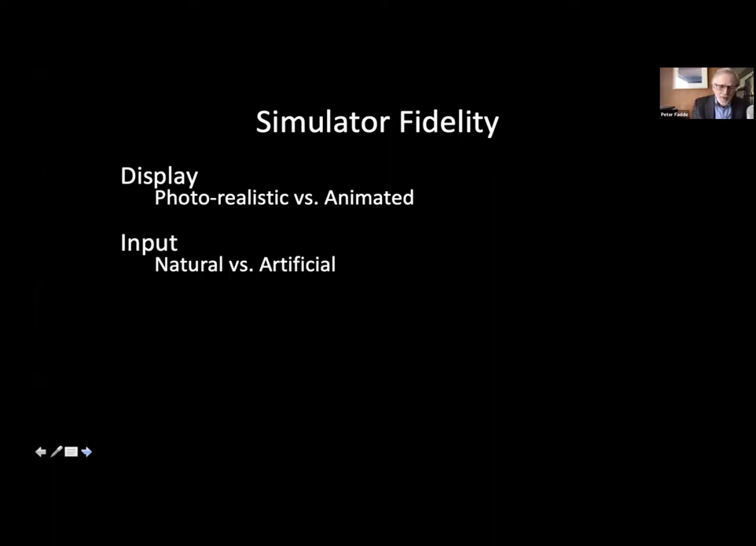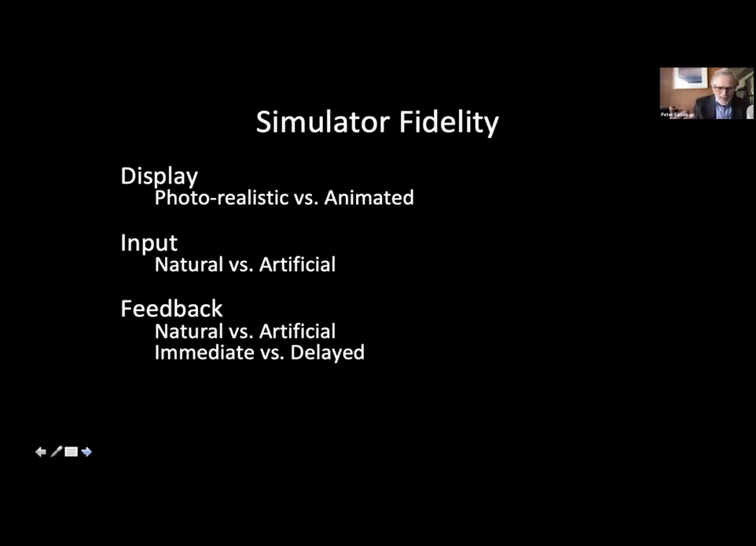Input can be natural or artificial. When we looked at the baseball WinR VR simulator, you saw that there was a bat there. So that would be natural input. But you saw what the coach was using was a handheld device, which was an artificial input. And then you're looking at feedback as being natural or artificial again, and immediate or delayed. And those don't necessarily need to go together.